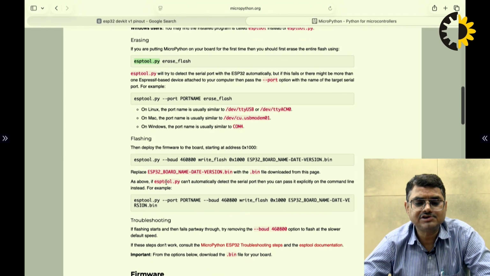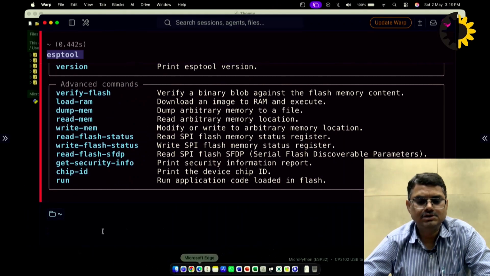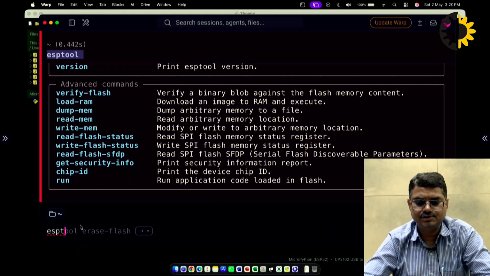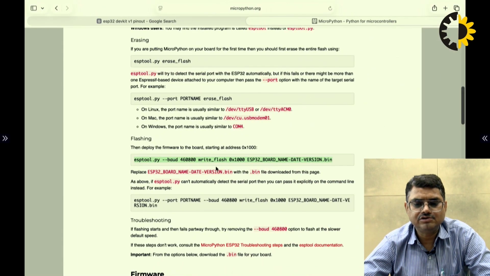After erasing the flash memory, we need to install the firmware on ESP32, and for installing the firmware, this might be your go-to command. So let's quickly see how we can do this. Let's open my terminal, and I'm writing esptool, then erase dash flash. Yes, I know that in the documentation it was mentioned erase underscore flash. Here you can see both the commands are working.